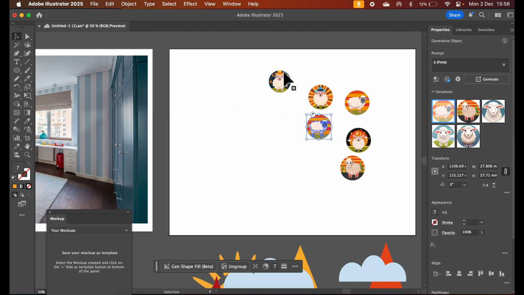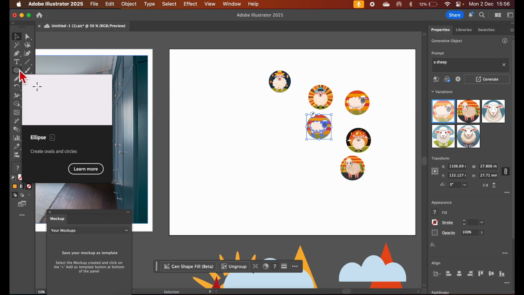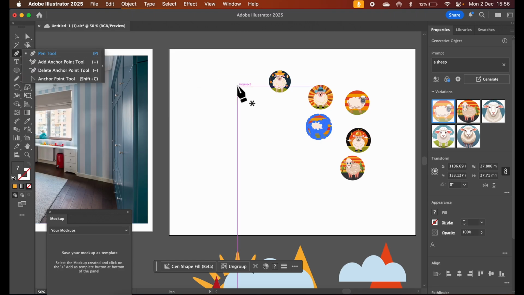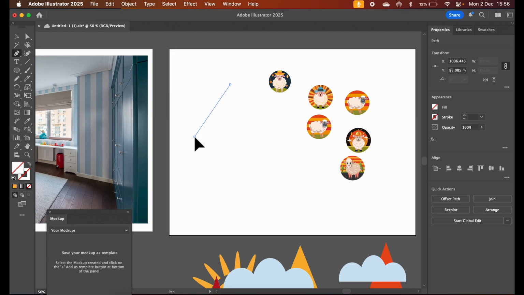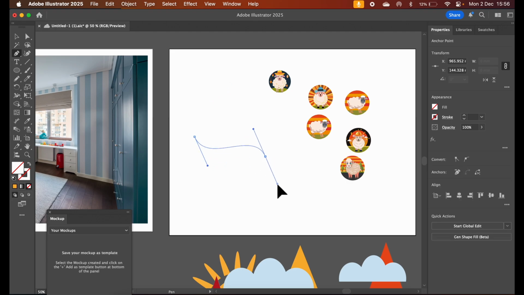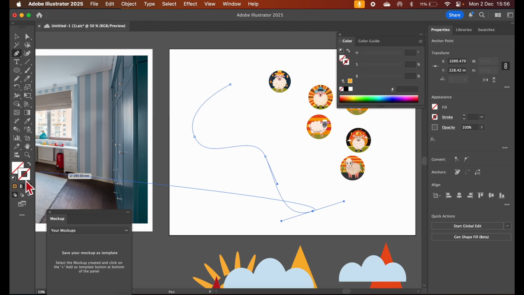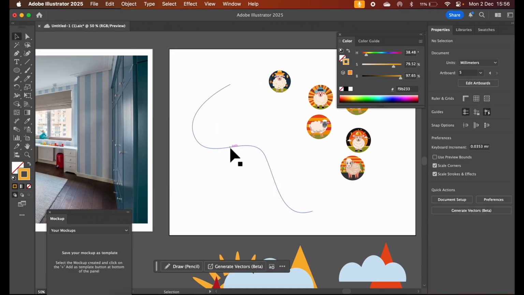So what I want to do is I want to get these objects onto a path. So I'm going to go and make my path. So I will use the pen tool over here. Now I'll redo it again in a moment. I'm just going to click and drag to make an interesting path like that. Let's give it some color so that you can see it. There it is, there's the path.